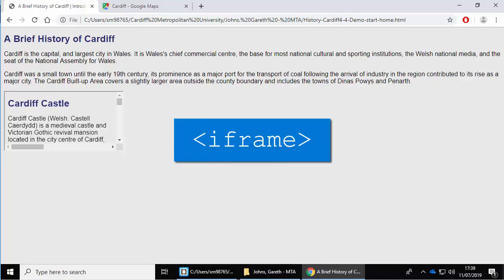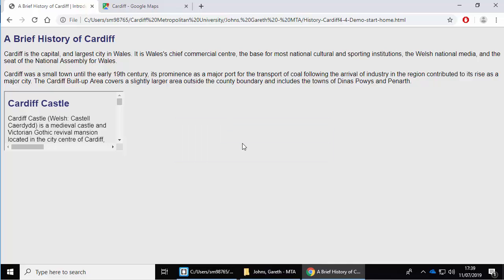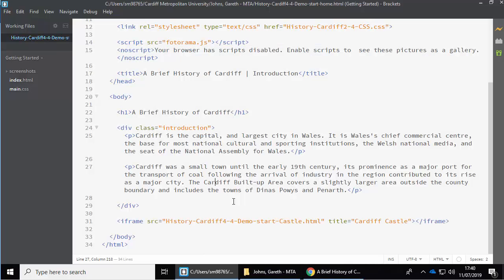An iFrame can be used to display a web page within a web page. Here we are displaying the Cardiff Castle page within the main History of Cardiff page. The iFrame tag must include a source attribute, src, that specifies the URL of the web page to be embedded.